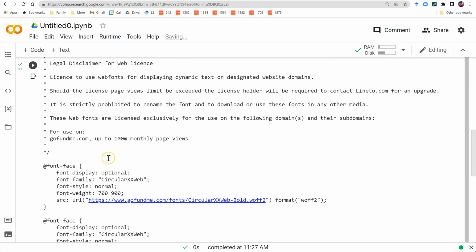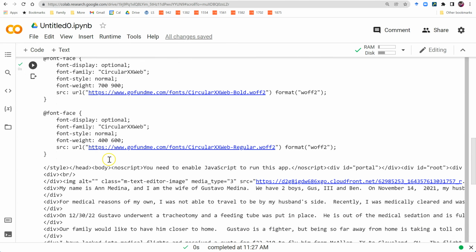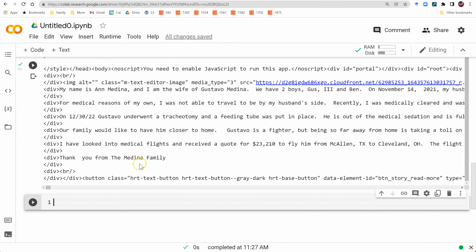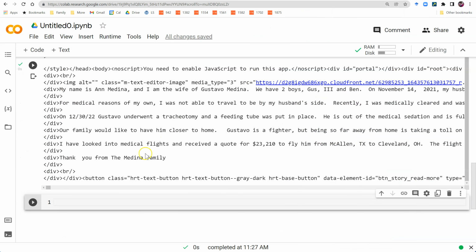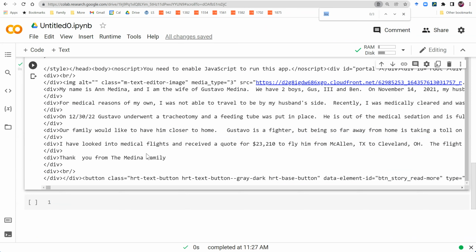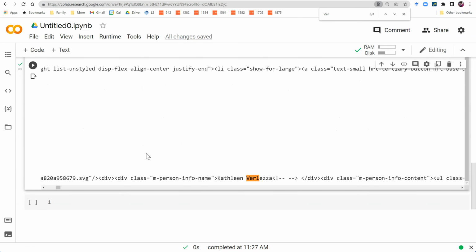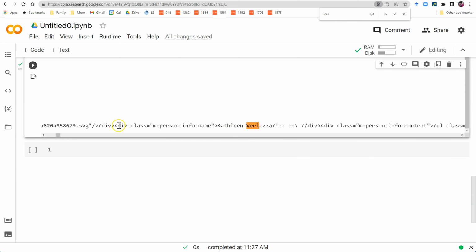So as I scroll through here, I want to find where those individual donations are. So let's look back at the page and see if we can find something like this. Kathleen Verleza. Let's go back here and just do a Control F to see if we can find it. Here we go. Verleza right here in a div. Okay, not bad. So I was able to retrieve just those three that are on the page.